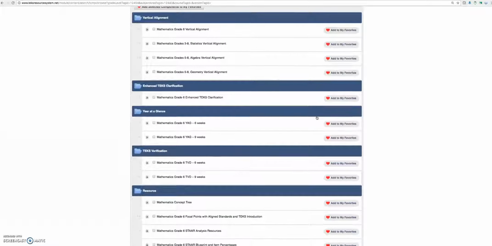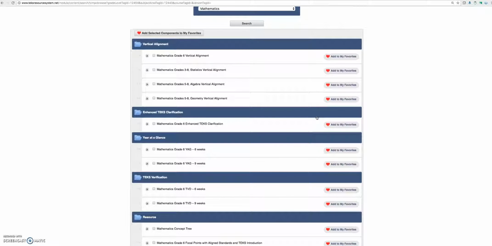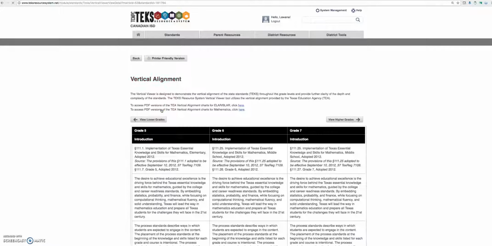So a few areas that I feel like are most beneficial for teachers because it can get a little bit overwhelming to look through all of the documents. So I'm just going to highlight what I feel like is most beneficial in this math area. I'm going to click on the vertical alignment chart. This is just going to give you vertical alignment that's before you and after you.